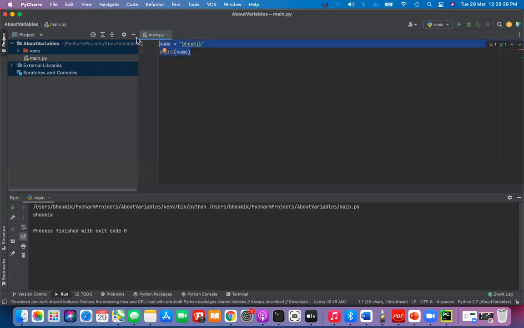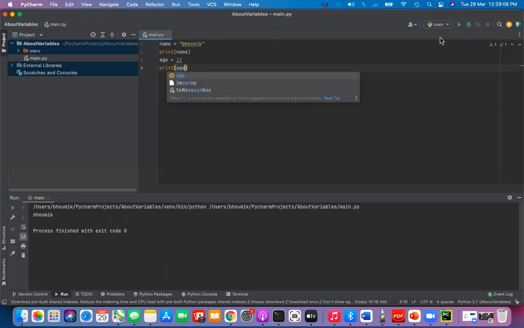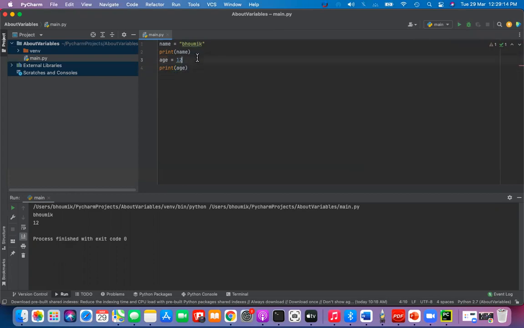Now let's take age. Age equals to, we can use the integer value 12. Now when we run it, the age will not print because we did not tell the computer to print age. So now we are going to type print age. Now let's check what will happen. Bhaumek, 12.